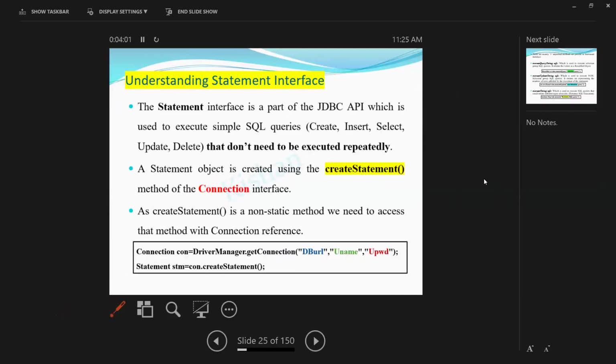Next point. A Statement object is created by using the, which method do we need to call, guys? The createStatement method. Please check this. By using the createStatement method. Where is that method present? Of the Connection interface. Simple. The createStatement method of the Connection interface.